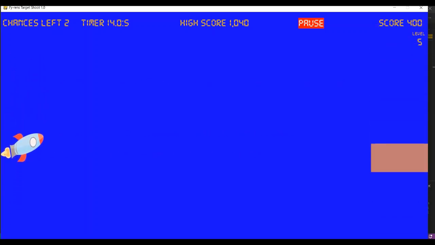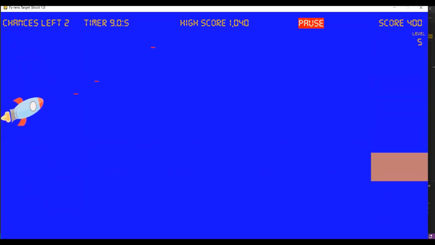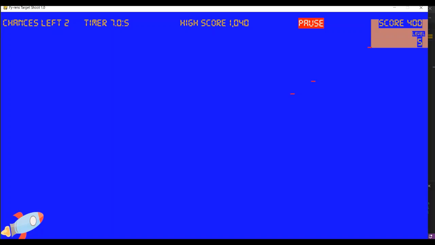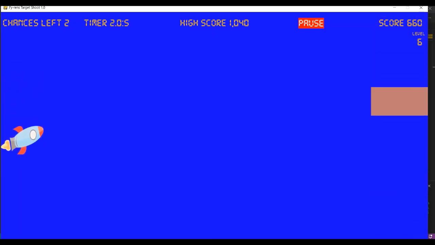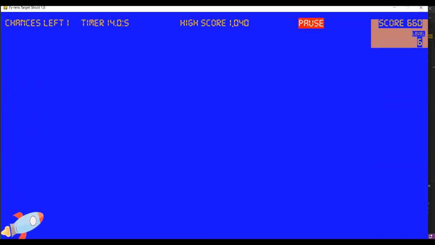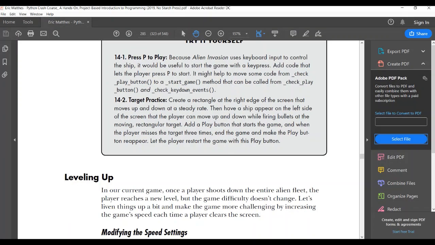That's the main difference. It was quite a challenging part to include the timer and then record misses. So here we have it again. If the timer reaches 15 seconds and there has been no collision between the bullet and the rectangle, a miss will be recorded. So now we've recorded 2 misses already. If it happens for the 3rd time, the game ends, just like it was stated here. When the player misses a target 3 times, end the game and make the play button reappear.